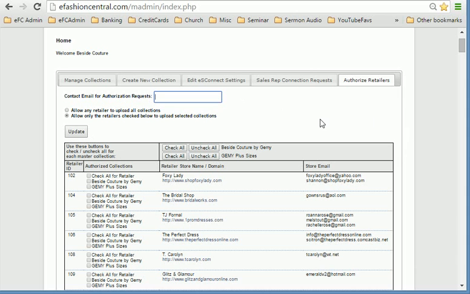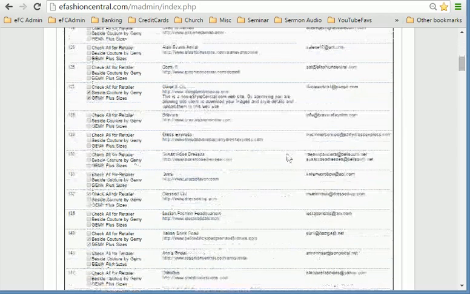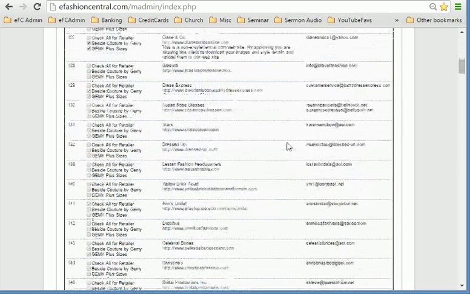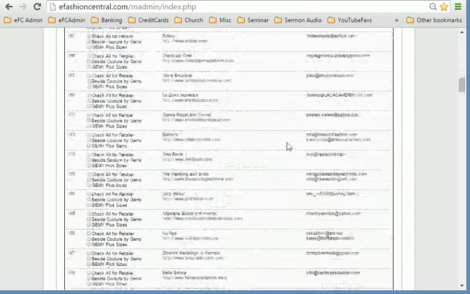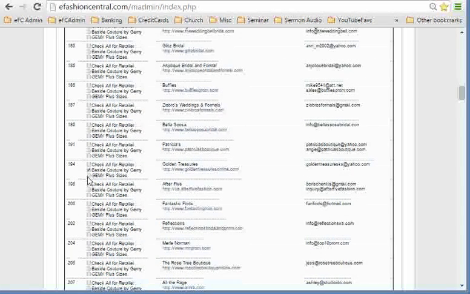I'm going to show you how that comes up in a few seconds. But for now, if you have solicited a client and they do place an order with you and you're going to give them permission to upload your collection, you can then check right here which collections they can upload.